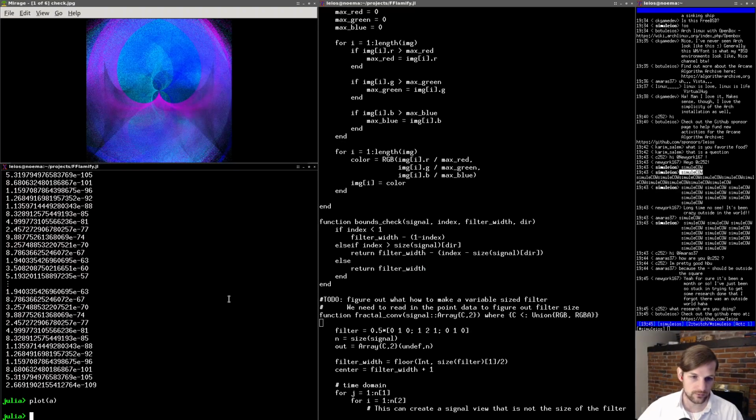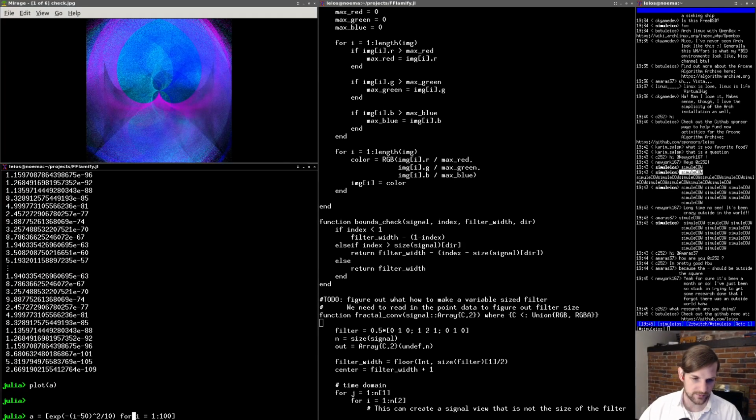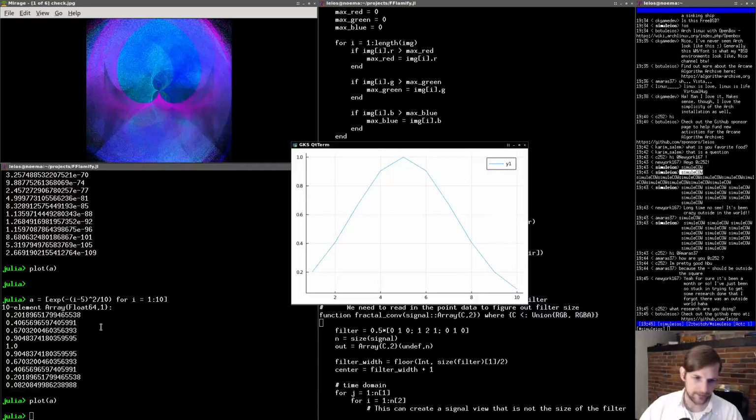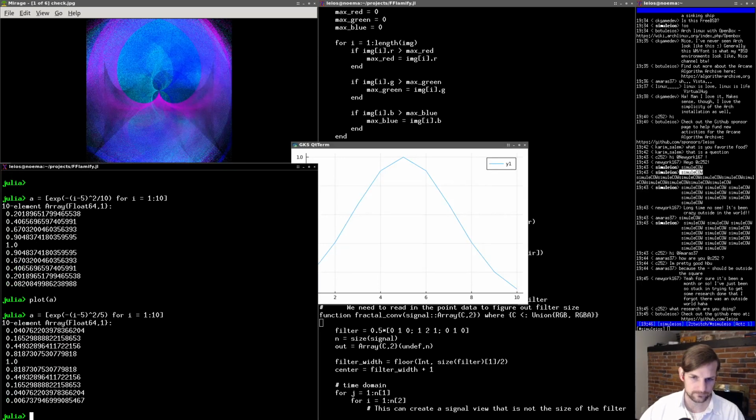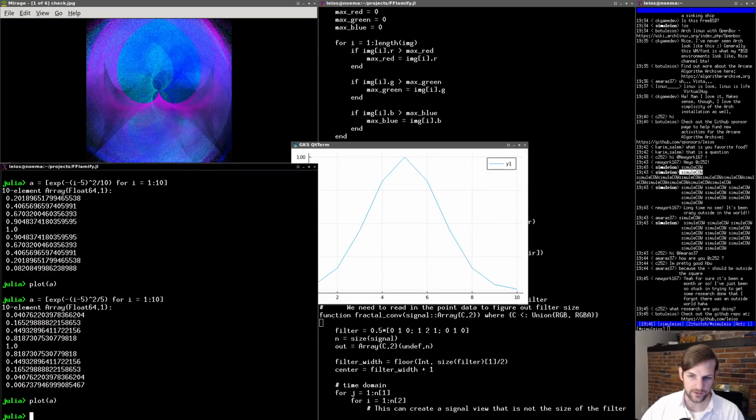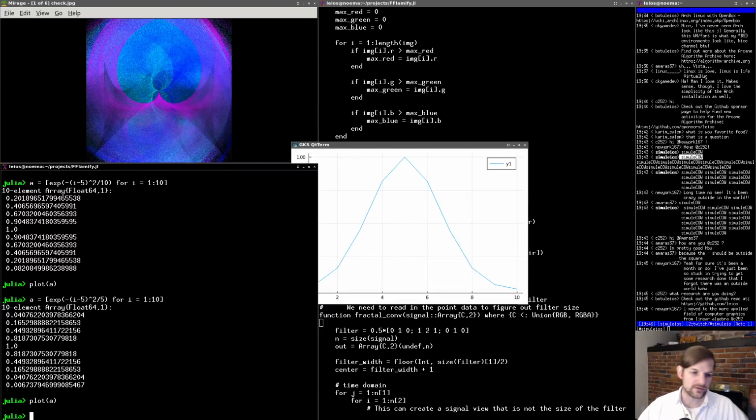So let's mess around with this a bit more. A is going to be minus 5, and we're going to do 1 to 20. No, 10. Plot A. Okay, that's not so bad. So 5 in the center here. We know it's divided by 10, so let's see if we divide this by 5 instead. Okay, that looks better.